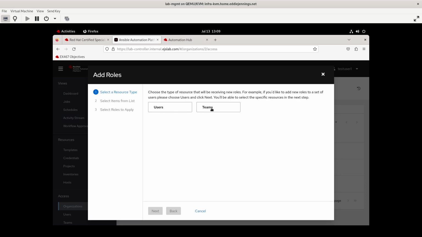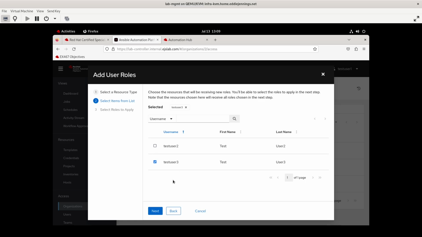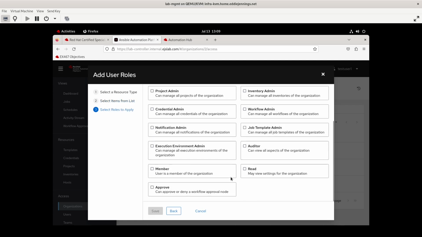Think of teams as groups. I think I complained about this in the private automation hub. And then as a user, I can pick some user. Let's pick test user 3. And these are all the various different roles.